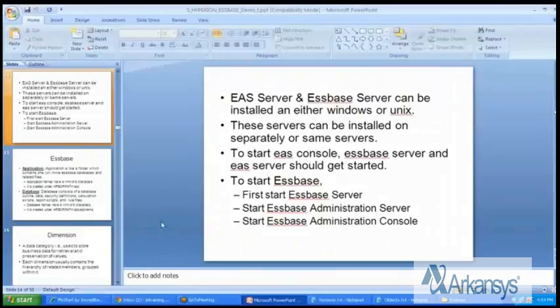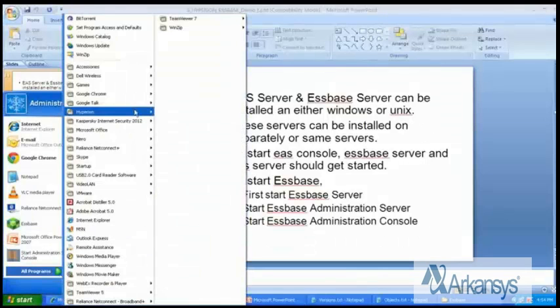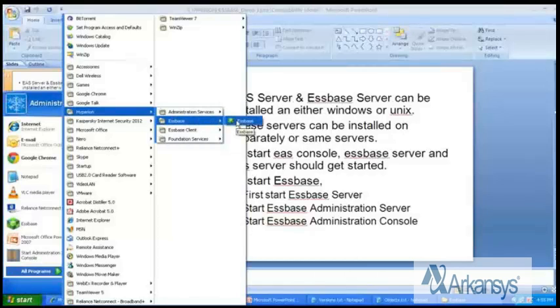So how do we log into Essbase, and if you installed it in your system or anywhere, what components will be installed for Essbase? I'm talking about only Essbase. So let me show how we can start Essbase. I installed it in my system. Go to Start, All Programs, Hyperion. Here it is, see, Essbase. This is the Essbase server.